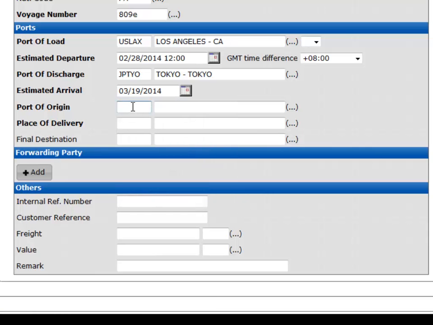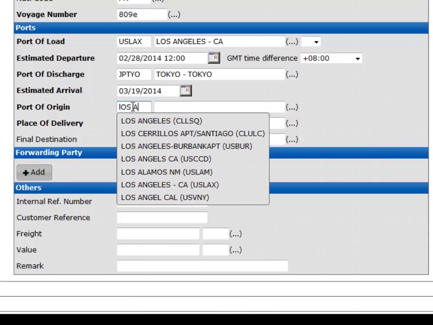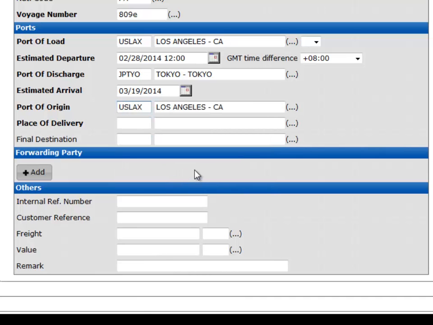For example, the goods may load on Vessel 1 in Los Angeles and then transship to Vessel 2 in Singapore, which is ultimately bound for Japan. In this scenario, US LAX or Los Angeles is the port of origin, while SGSIN is the port of load.